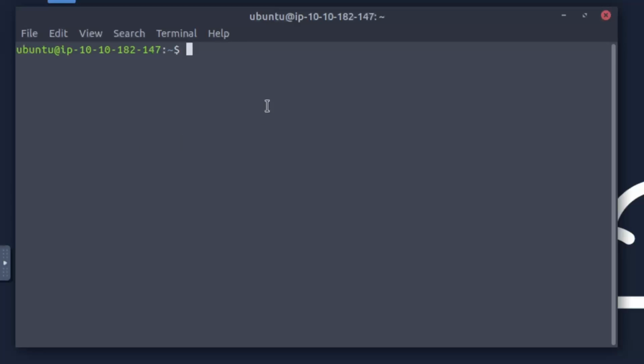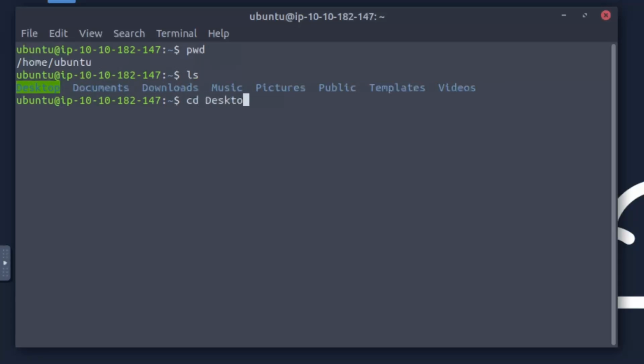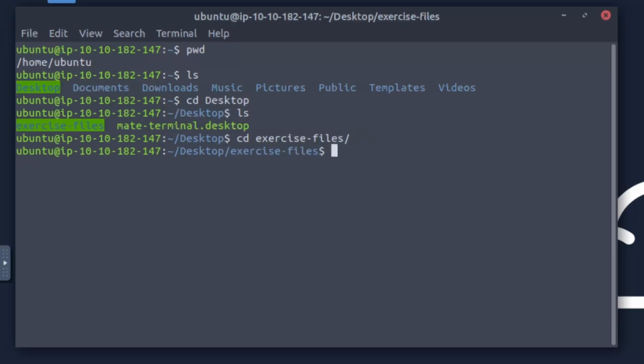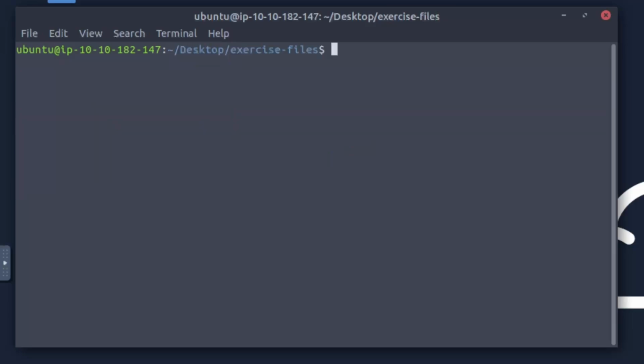Alright, the first piece of this is we need to find out where our exercise files are. So we are in home Ubuntu and everything is on the desktop. So I'm going to go on the desktop and get into the exercise files folder. And what we're going to be using is that teamwork pcap file for the whole purpose of this thing.